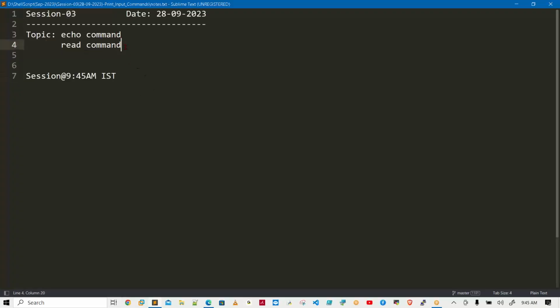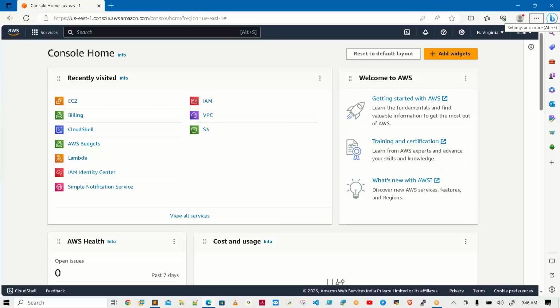In session number 3, we are going to see two basic commands. But before that, yesterday I said how to create an account only, but I didn't explain how to create the VM. Now we will see how to create a VM to do the lab practice. Let me show you from the beginning.